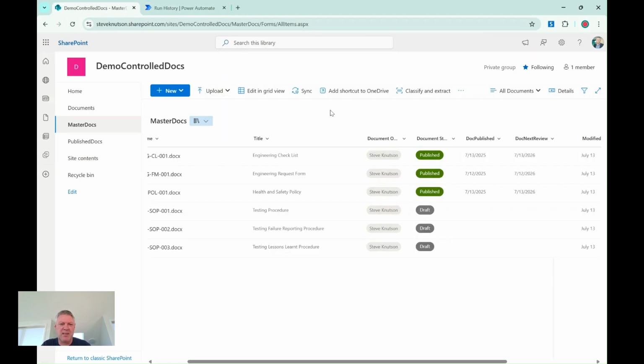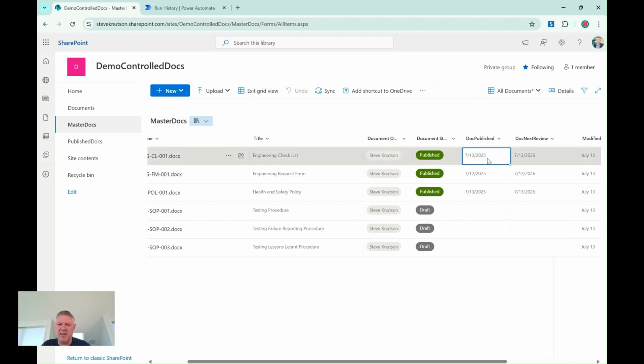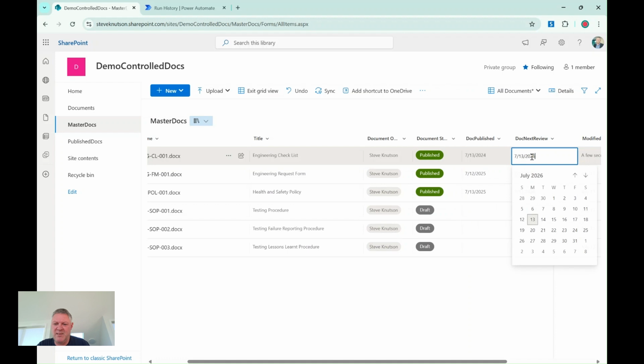I'm just going to go into here for a second. And we'll create a test, just a test to see. So I'm going to edit in grid view. And I'm just going to change this one here. And make the publish date, make it last year. And then I'm going to make this date here. And you'll see I'm in US date format. I'm just going to make it in the past. So let's make it last week, last Monday. And I'll just exit out of there.